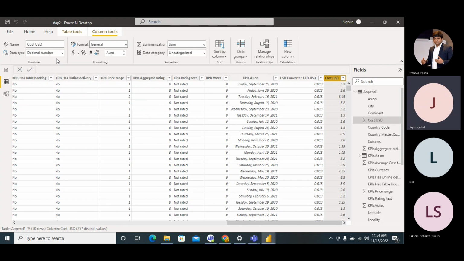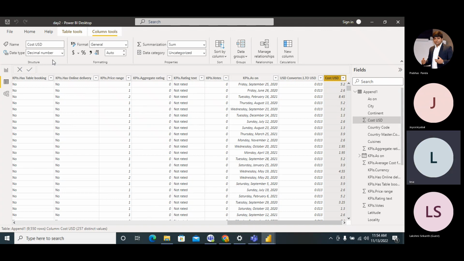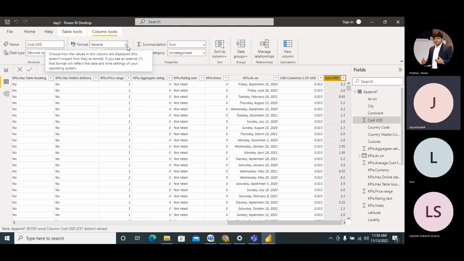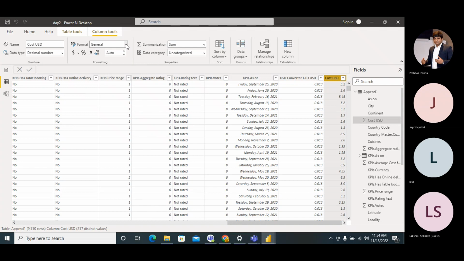Decimal number. What is the data type? Decimal number. Next to that, do you see something called format? What does the format say? General. Now select this and change this to either whatever you wish, currency or decimal. Let's put decimal number.